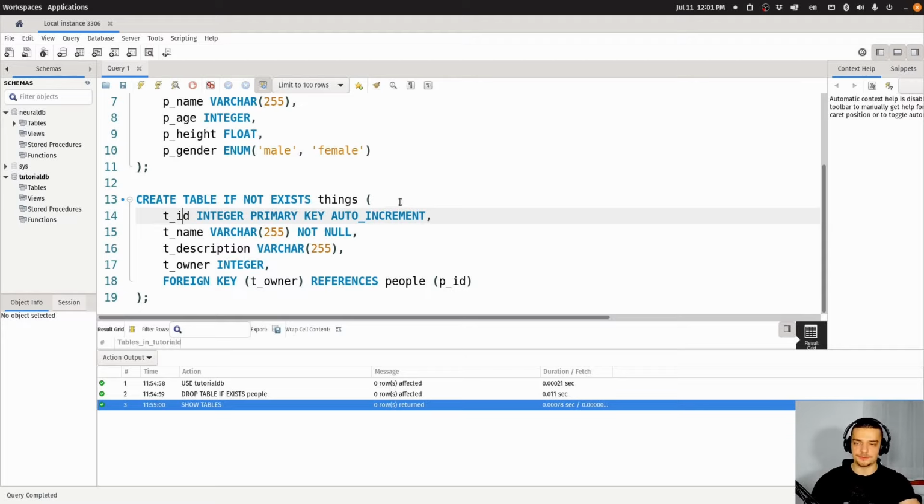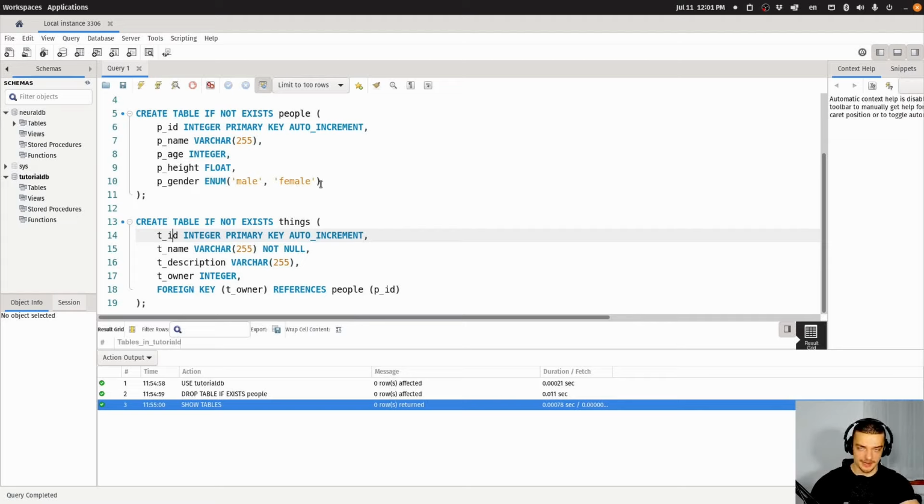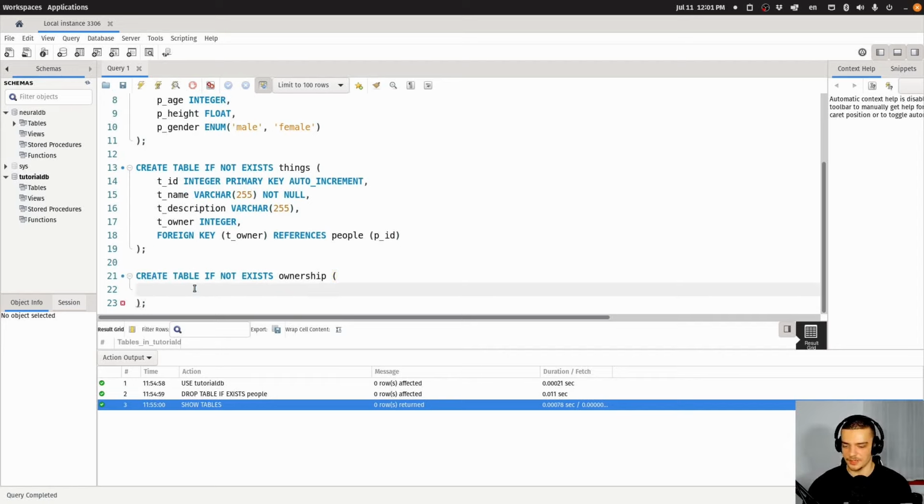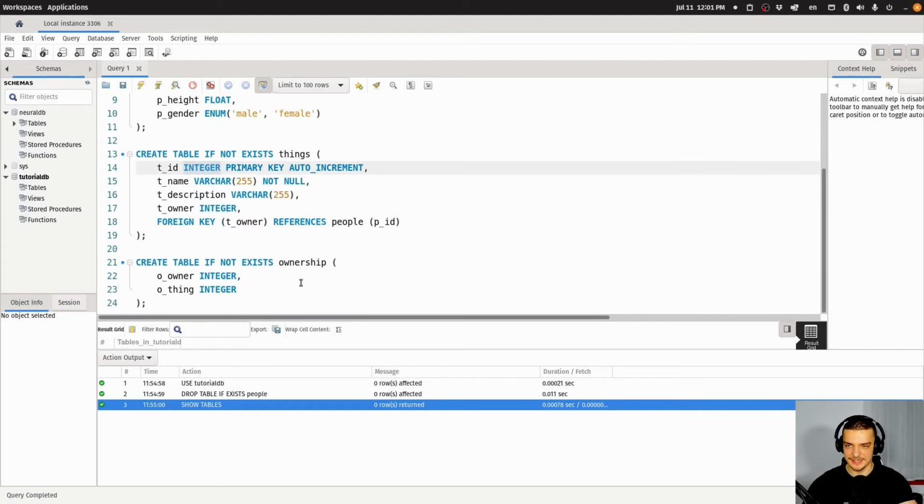If I want to model the idea that we can have multiple owners and we can have multiple things being owned by the same person, then we need to have a third table, because that is how we model many-to-many relationships. We need to say that there is a third table, okay, table if not exists. And this table, we could call it ownership, keeps track of the ownerships. So we have here O underscore owner, which is an integer, O underscore thing, which is also an integer, because of course here we reference again the PID and the TID.